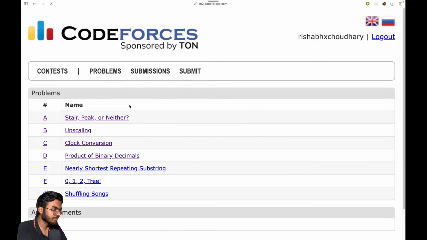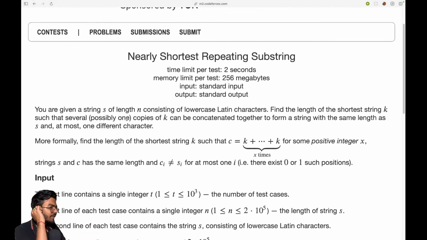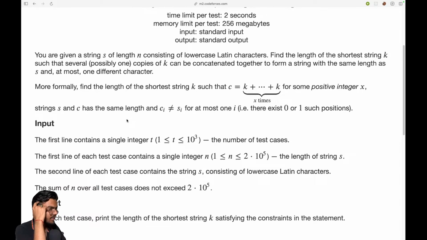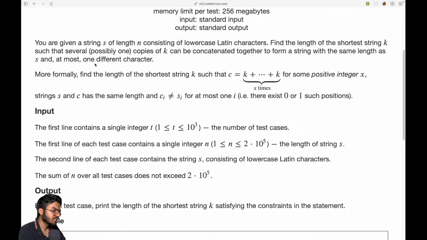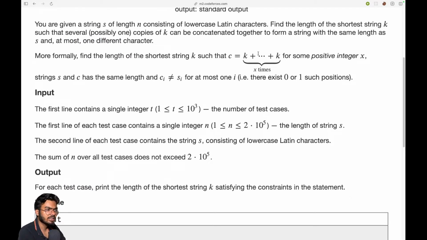It is nearest, nearby, shortest repeating substring. Okay, so you are given a string S of length n consisting of lowercase Latin letters. Find the length of the shortest string k such that several, possibly one, copies of k can be concatenated together to form a string with the same length as S, with at most one different character. What does this mean? And at most one different character. Formally, find the length of the shortest string such that plus some positive integer x.